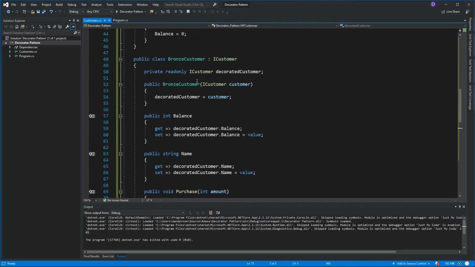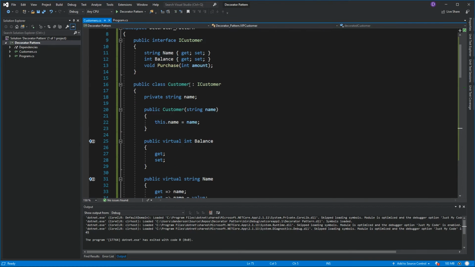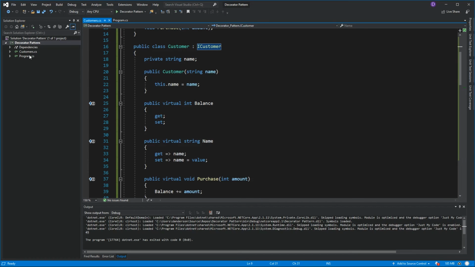So my recommendation with the decorator pattern is pretty much to always use an interface unless your base class doesn't have any of those concerns. But oftentimes you'll find that you end up having those concerns whether you like them or not. And so it's best just to have an interface anyway. You do end up with a lot of class interface pairs. So, Customer and ICustomer. But there's nothing wrong with that.